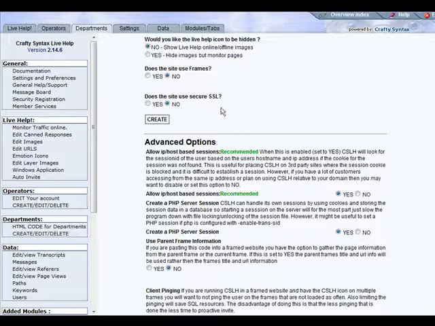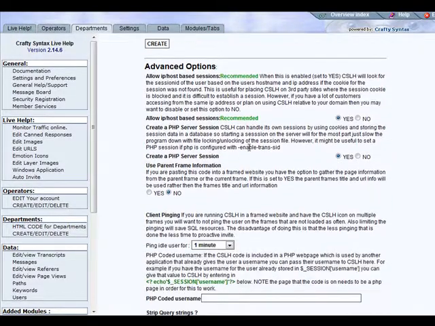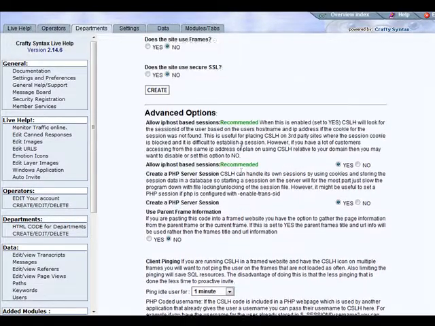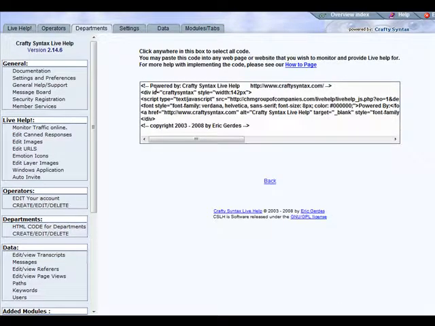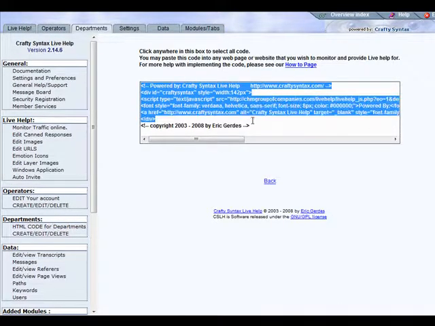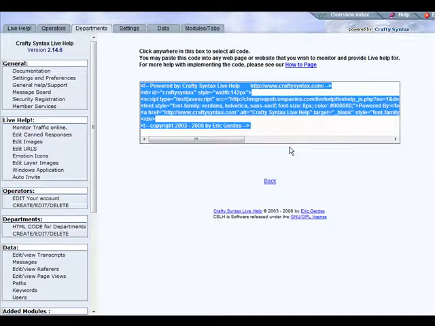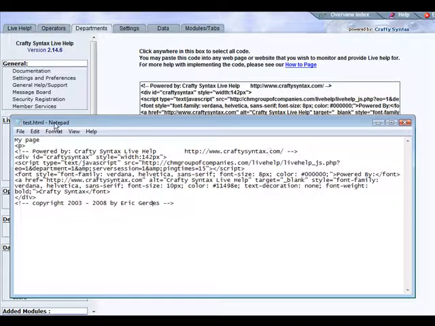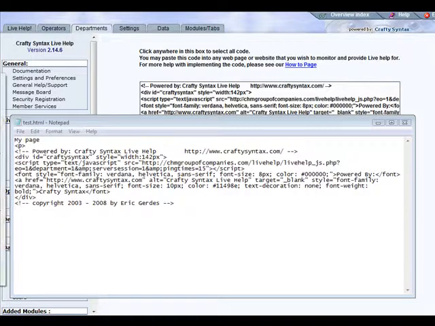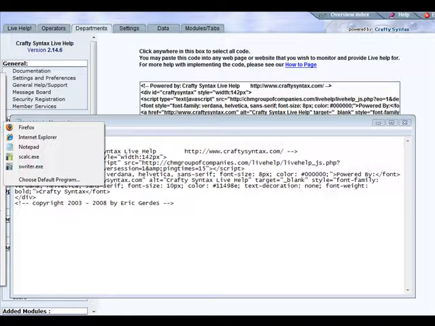Whether the site uses frames or not, this will make it work within a frame page, and all you have to do is click Create. You also have some advanced options down here that you can set if you need to. We'll just click Create. Then all we have to do is take this code, copy it, and then we can paste it on any web page, and then that live help link will show up. Okay, so I just created a simple test page here. I just put my page on it, and then I pasted the Crafty Syntax code on. Now I'm going to open it just on my desktop here.